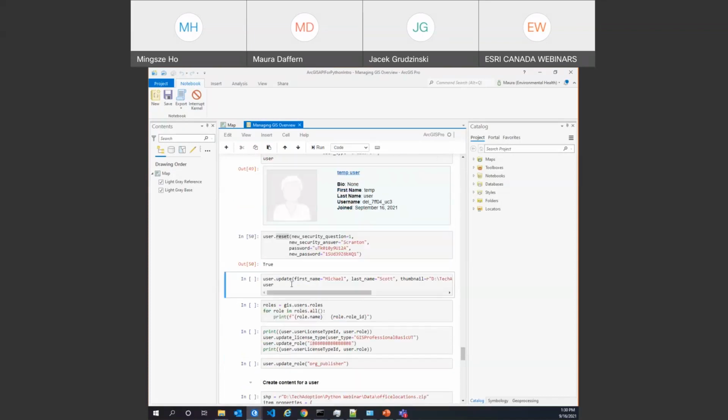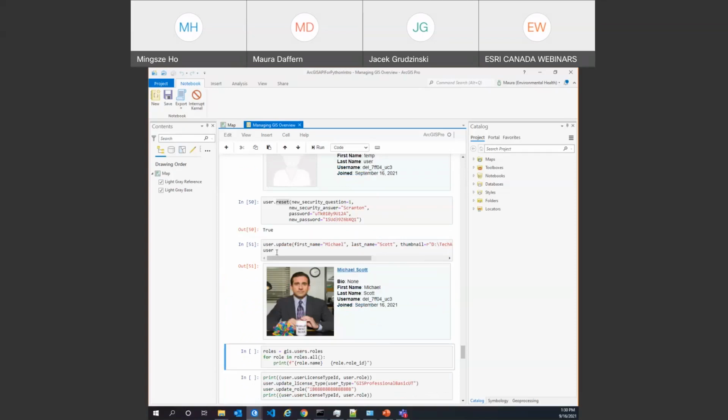The next thing I'm going to do is update this user so they have a more meaningful first name, last name, and a thumbnail associated with them to display on their user profile. So now we've updated the skeleton user to be Michael Scott, and there's his profile picture.